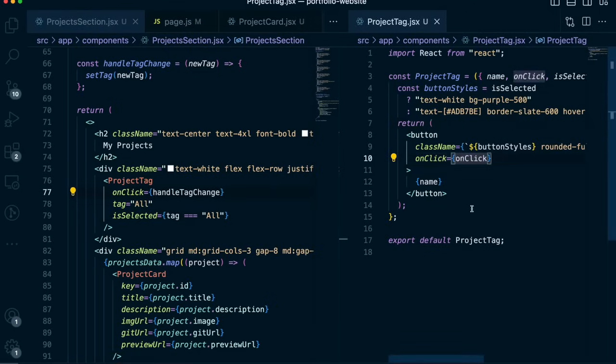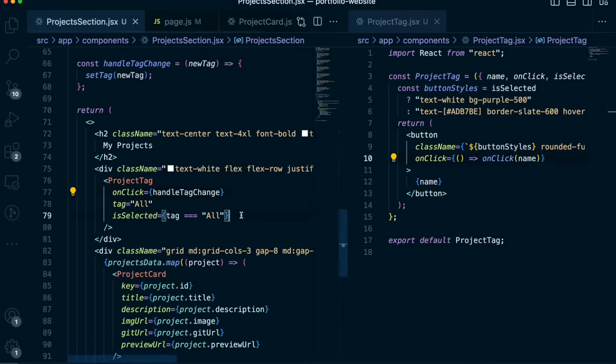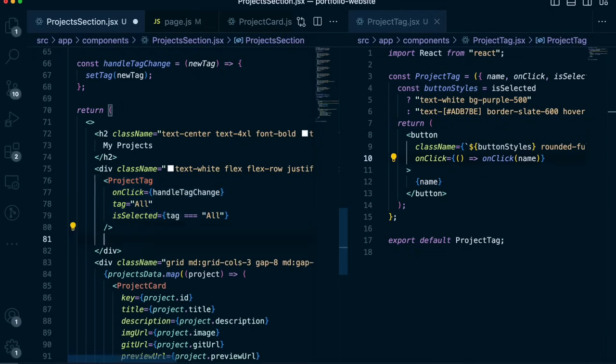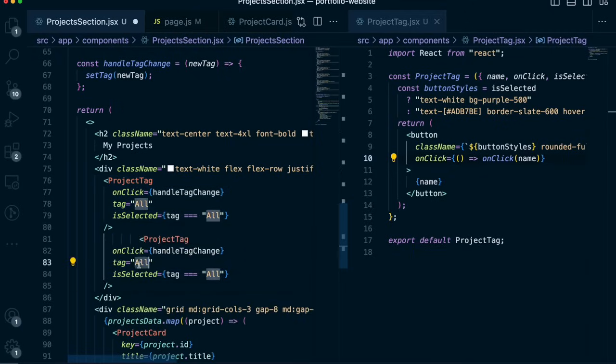Since handleTagChange is a function that takes in the value, we have to update onClick on the right side in project.jsx, and we have to pass in the name of the tag itself. So it takes in an argument, right? And the project tag knows which name we're selecting. That's why.